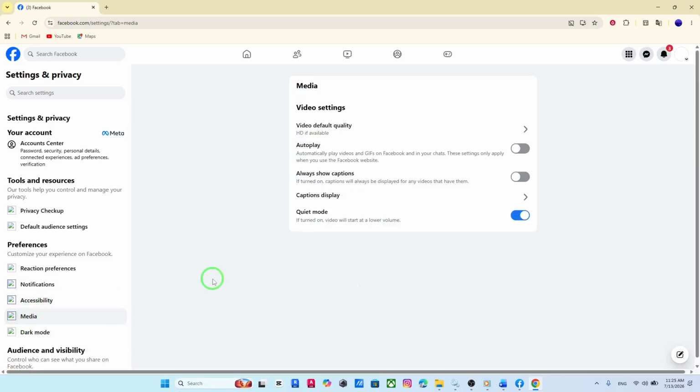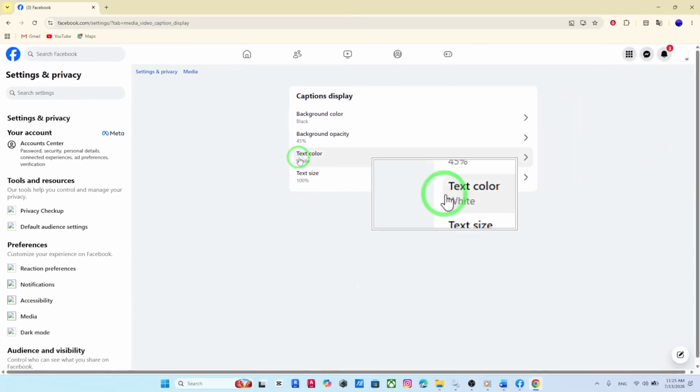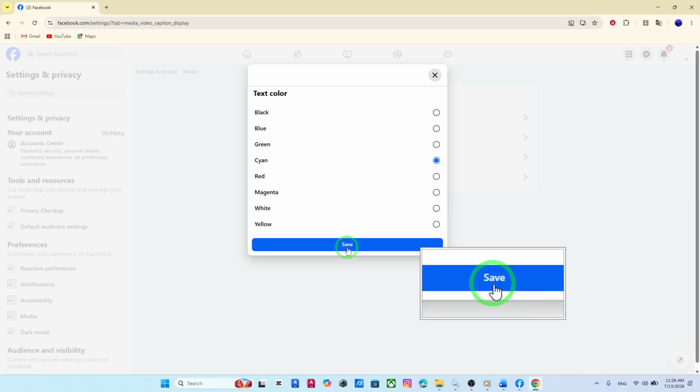In the Media settings, look for Captions display. Right next to it, you'll see options to customize how your captions appear. Here's where you can change the text color. Select the color that works best for your visibility and preference. Choosing a high contrast color can make captions much easier to read, especially on different backgrounds.